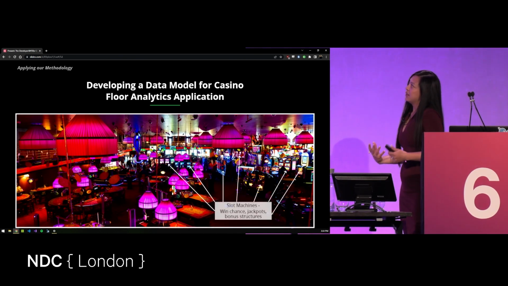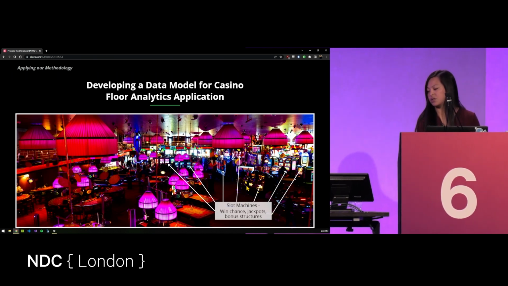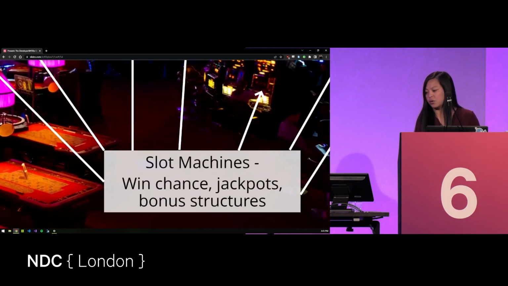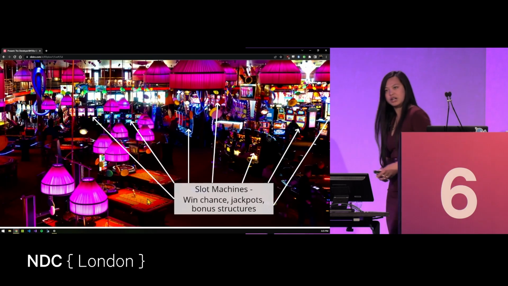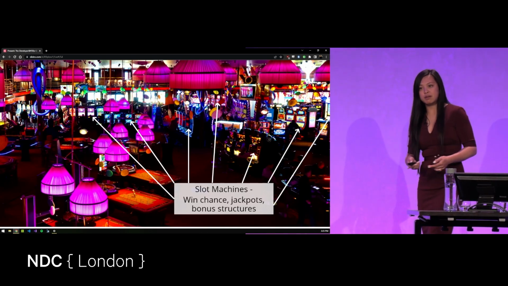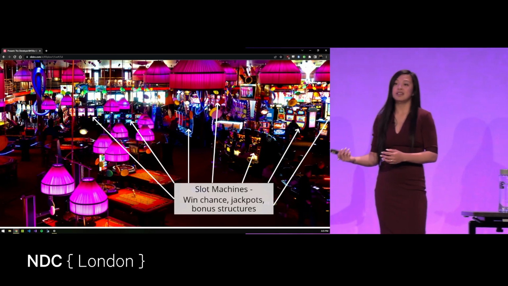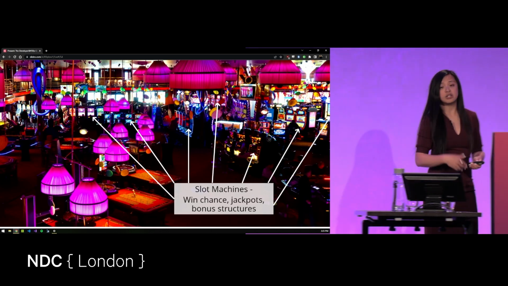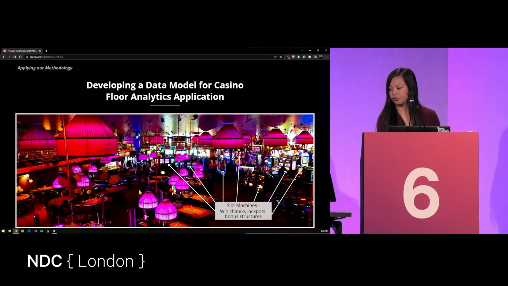Now for our casino analytics application, we will focus particularly on the slot machines. So we want to keep track of how our slot machines are doing in our casinos. With this comes all kinds of pieces of information: there's the win chance rate, there's jackpots that we have to keep track of, there's bonus structures that may change either because the Nevada Gaming Commission changes the limits on them or the casino tweaks them a little bit. There's all types of things that we need to take into account in this casino floor analytics application.